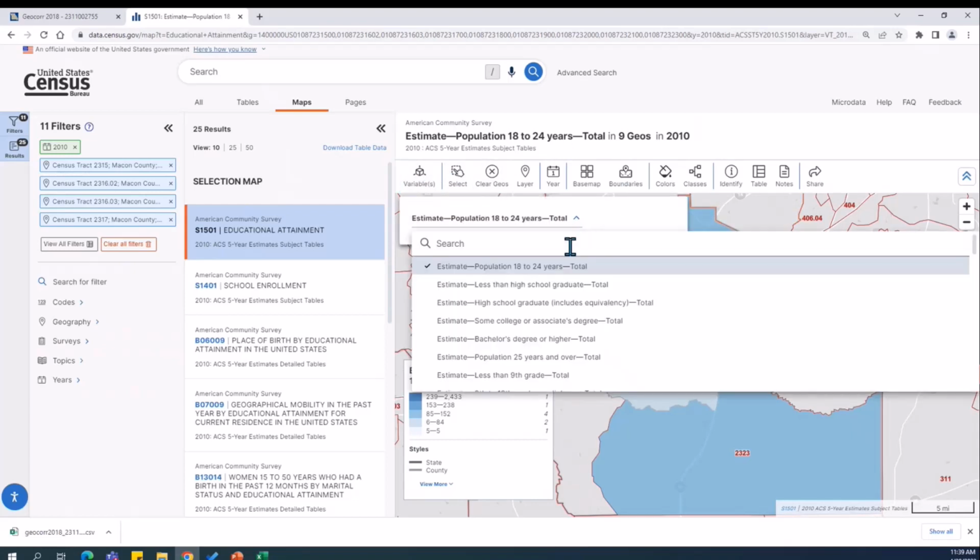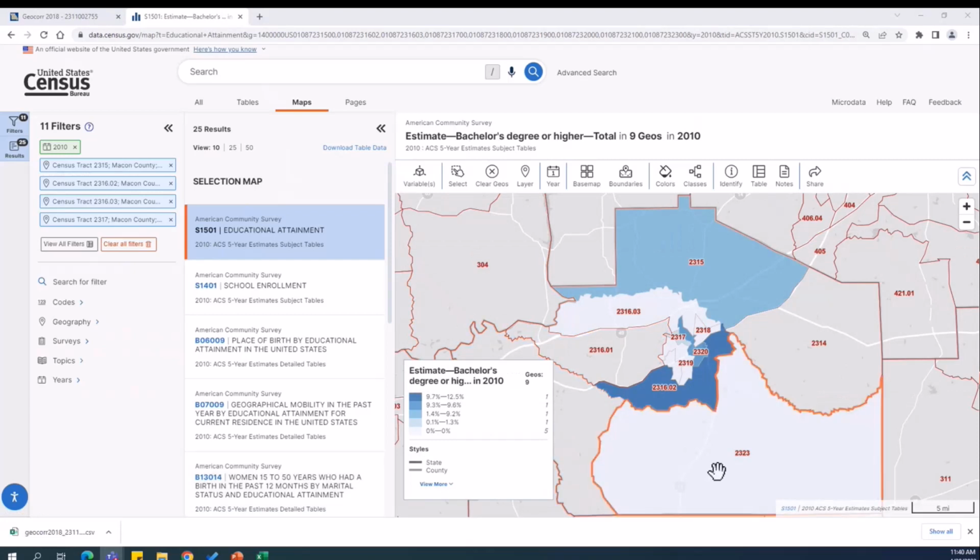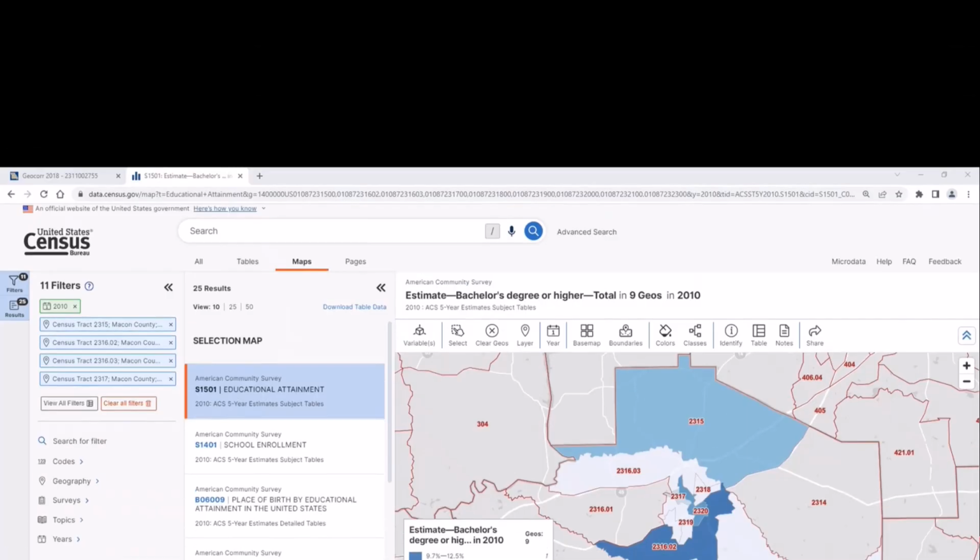clicking on the drop down, and selecting bachelor's degree or higher. I can see that the darkest shade of blue is for Census Tract 2316.02. And then I can refer to the map legend to see what the shades of color represent. You can learn more about how to use data.census.gov by viewing how-to materials or viewing the recorded training videos in the resources list below this video.